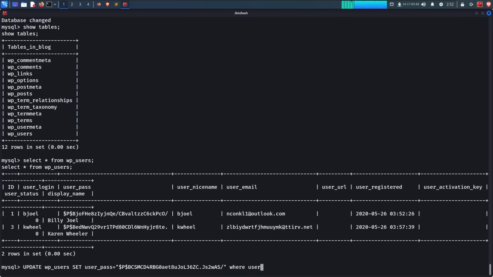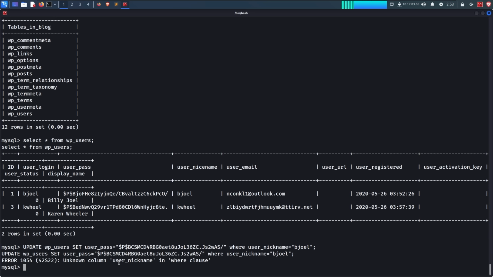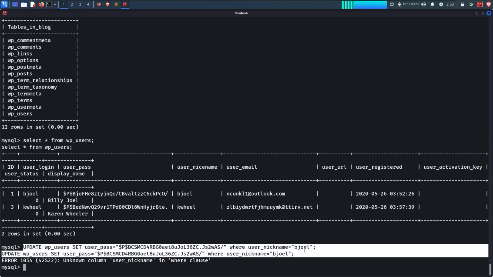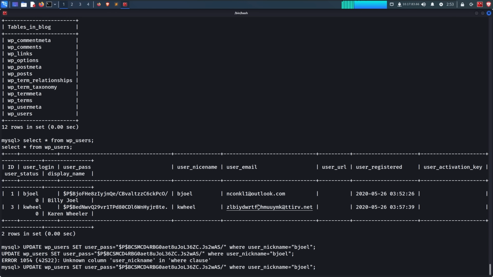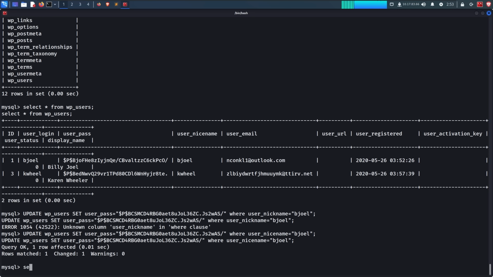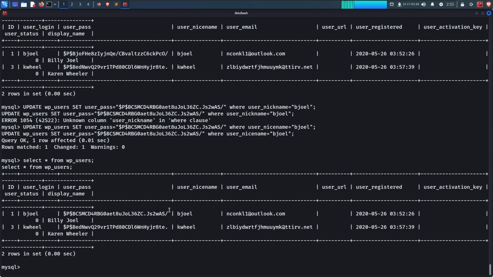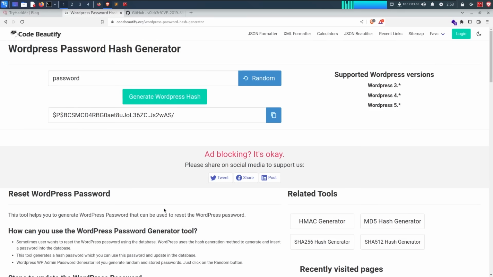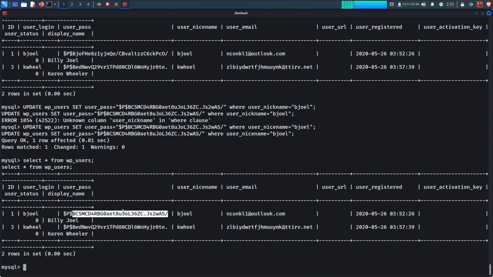where user nickname equal to Bjoel. I have no idea if this works. Hopefully it does, but let's see. Unknown column. Oh, I think that's a typo from my end. It's not nickname, it's nice name equal to Bjoel. Okay, it looks like the update is done. Let's cross check it. Select star from WP users, and this is indeed the hash that we generated.